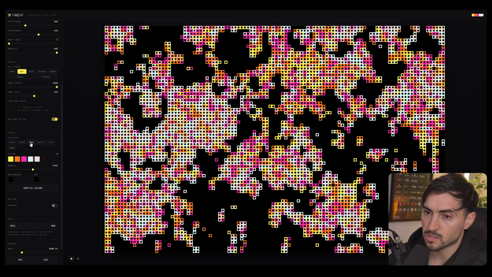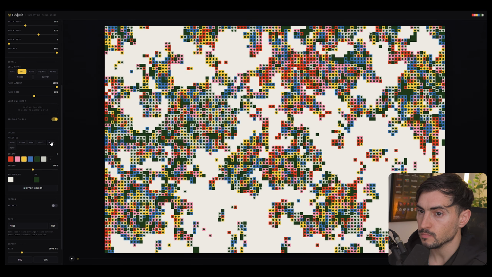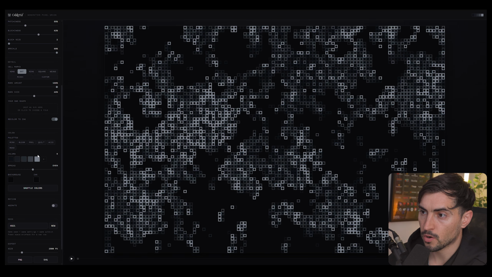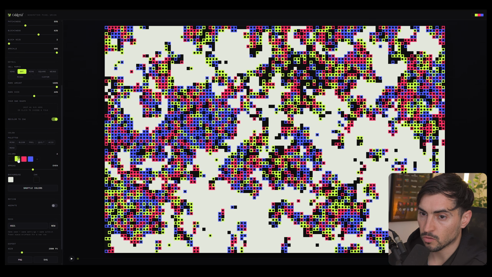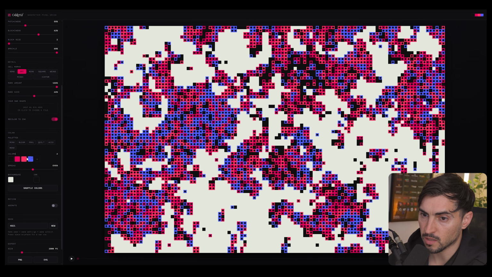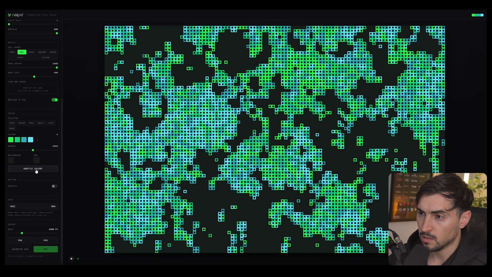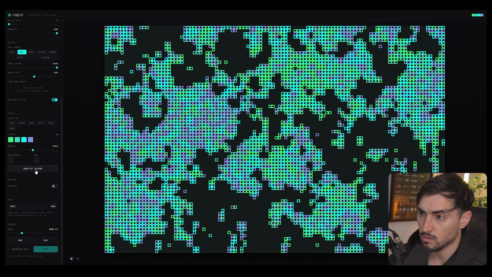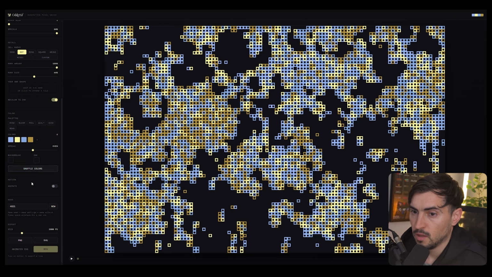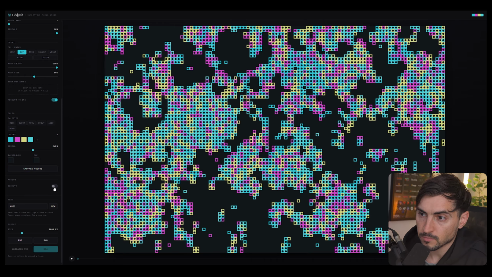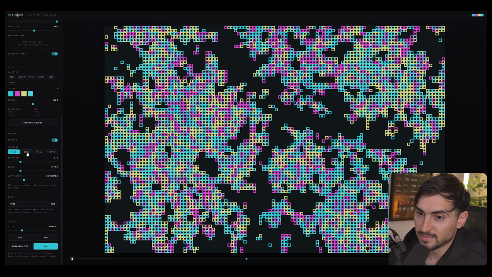We've also got different palettes already pre-built in. Acid, Reso, Mono. That looks mad. You can also left click on the colors and just change whatever color you want. You can also shuffle the colors as well. Super cool. And you can also animate it.